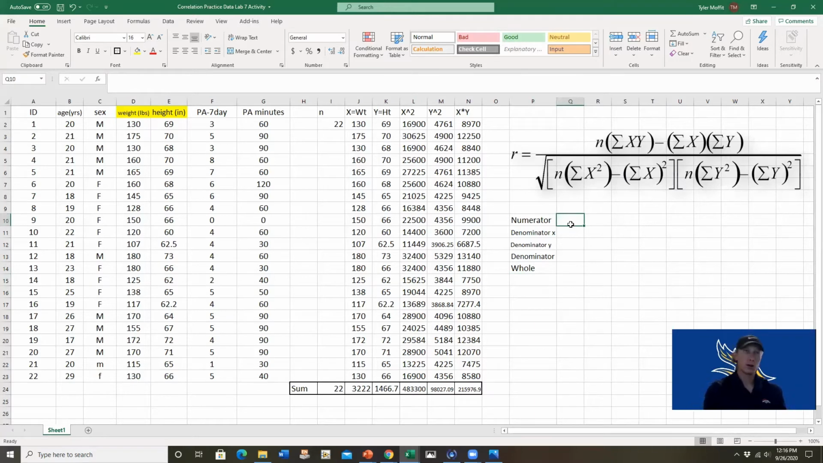So my numerator equals open parentheses, n times the sum of the cross products, close that parenthesis. So there's my first one. Now I want to subtract that from open parentheses, sum of x times sum of y, make sure I got that correct. Close parentheses, close the final parentheses, see how they all turn black.